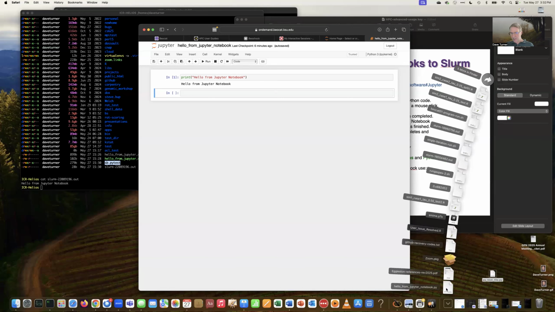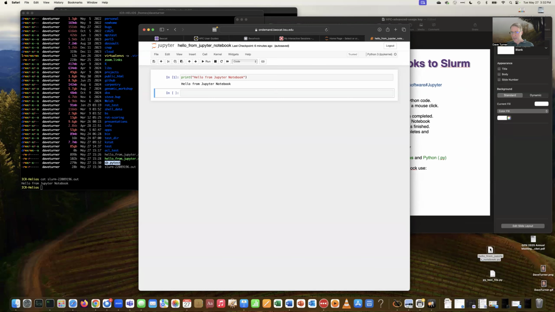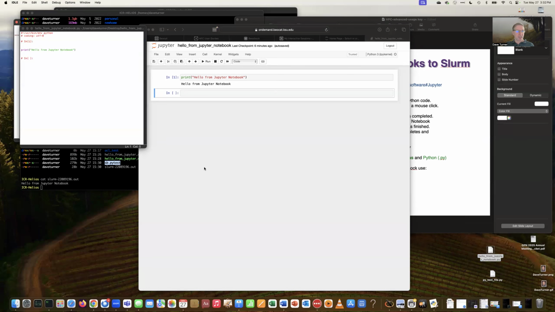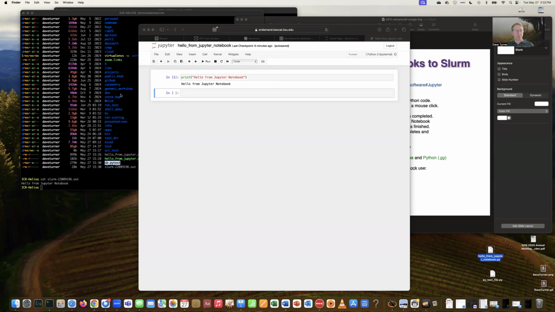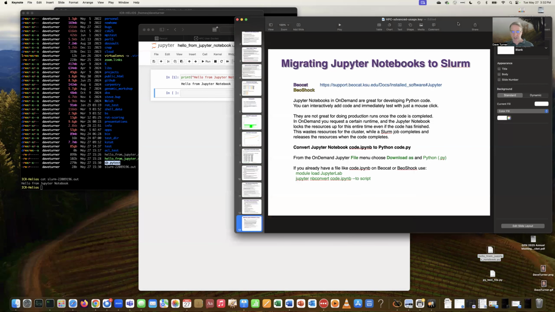And here's now, it's no longer a JSON file. It's on my local machine, and you can see it didn't have to go through the conversion. It converted when it downloaded, but it's the same thing that we got from converting the JSON file over to Python. So those are two different ways of converting the Jupyter notebook file to a runnable Python script. And then you just have to submit that as your Slurm job script.